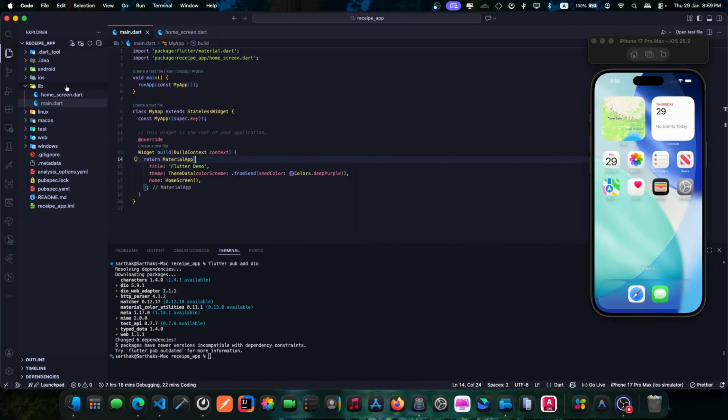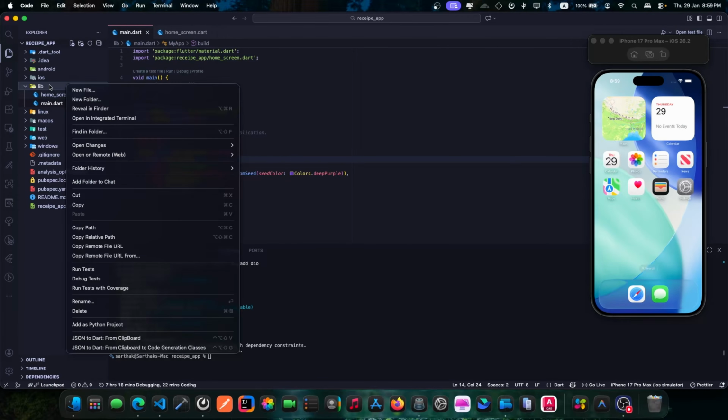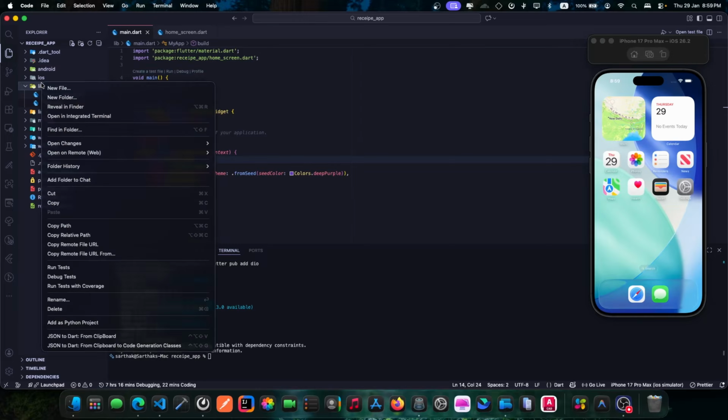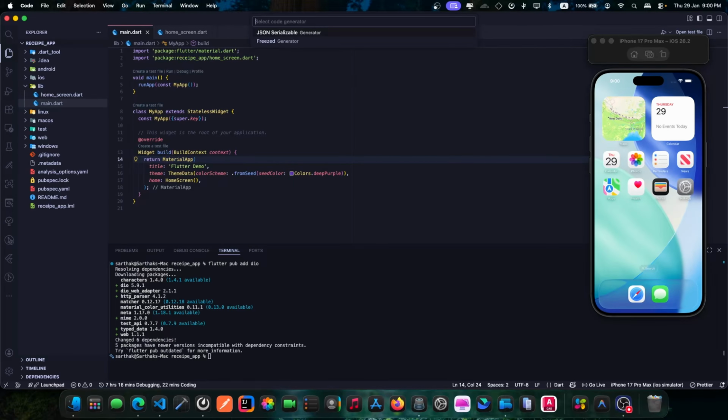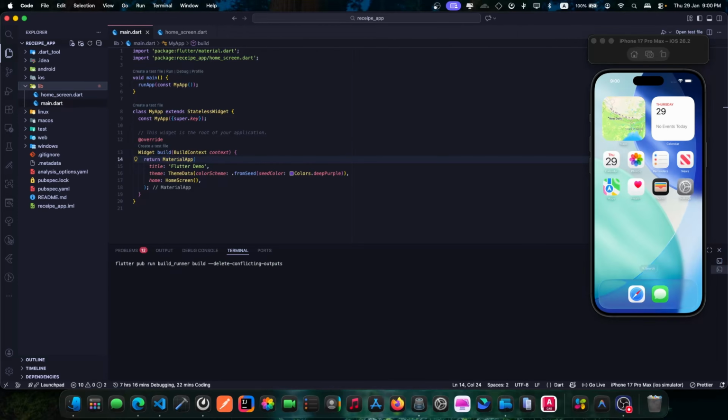So just copy everything. We have two options to create the model for it. What we can do is right click on the lib folder and use JSON to Dart, recipe model. We use JSON serializable for now. We don't need anything else. However, we need a toString method and a copyWith method.